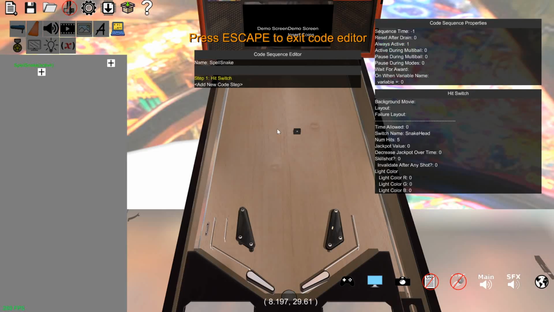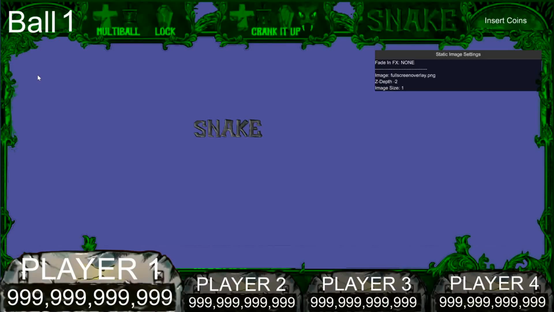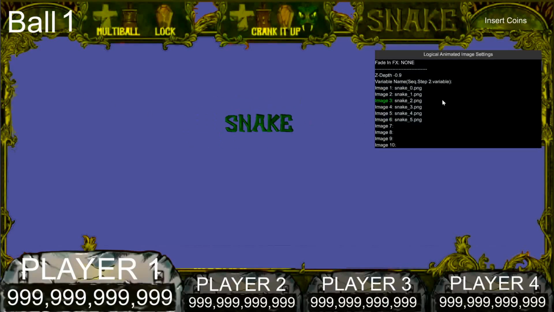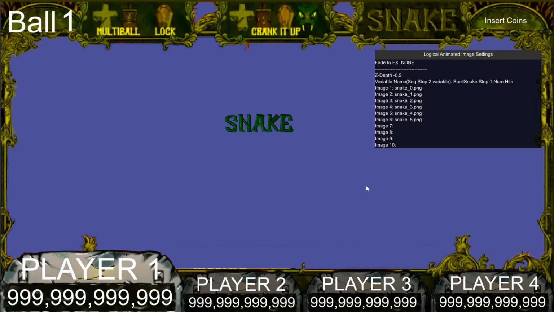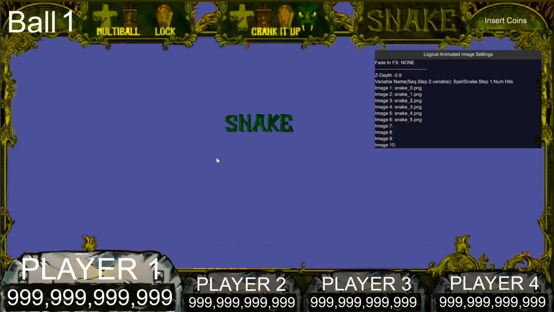So I hit escape, go back into the LCD screen, and go into the gameplay main screen. I'll move this in a second, but we've got to tie this to a variable, so we type in spell snake and then hit dot, and it's the first step in the sequence. Based on what type of step you have, whether it's hit a switch or a switch sequence, they all have different variables that you can grab at runtime. Here I have num hits, and if I put that in, it's going to start grabbing and updating based on that. Right now it's 0, so it's grabbing snake 0, and nothing's lit.